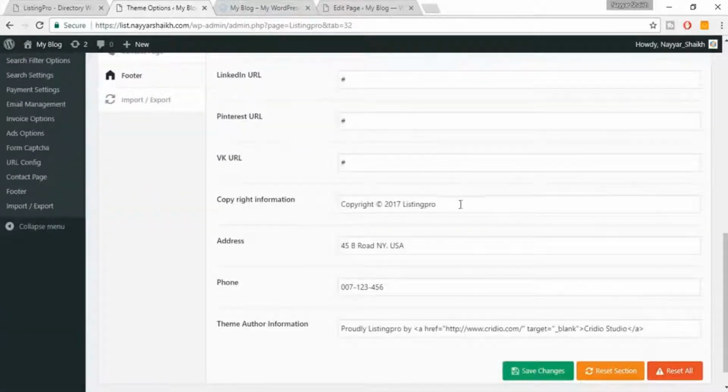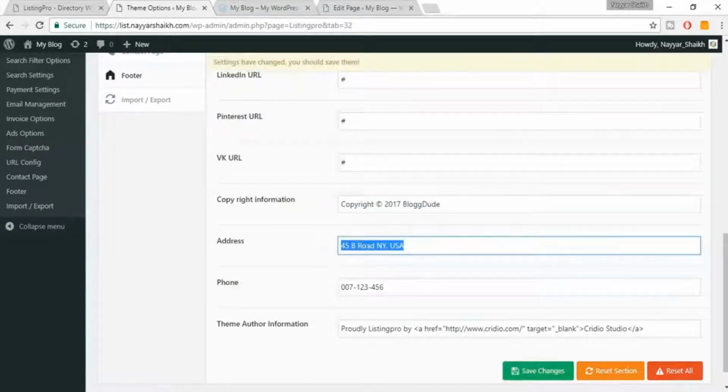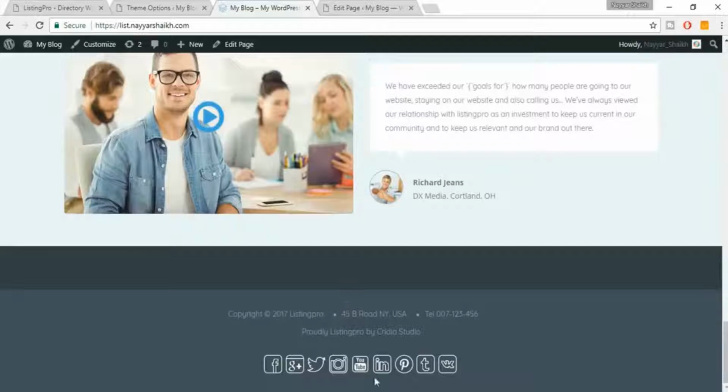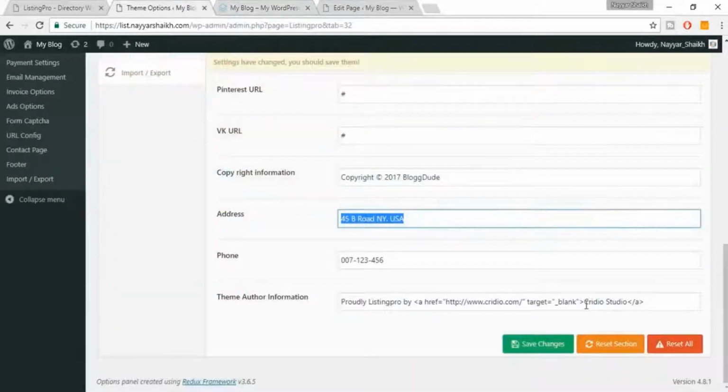Then you have the copyright information. If your website name is something else, then instead of listing pro, just type in your website name, for example blogtoot, and obviously you can delete this and type in your address from here and your phone number and your theme information. If you don't want this theme information, you can just delete this. And you can change these things also.